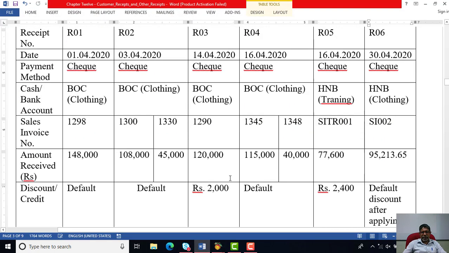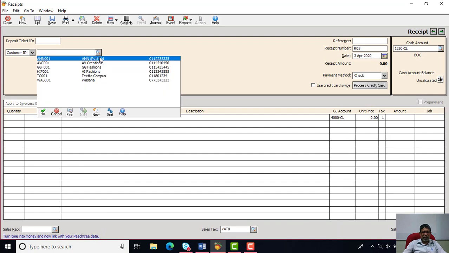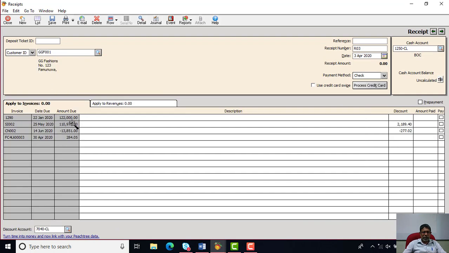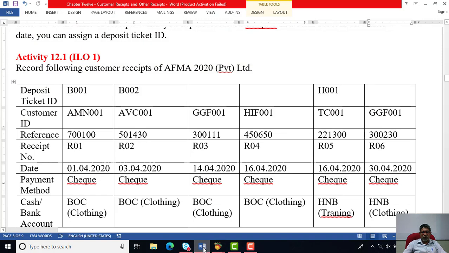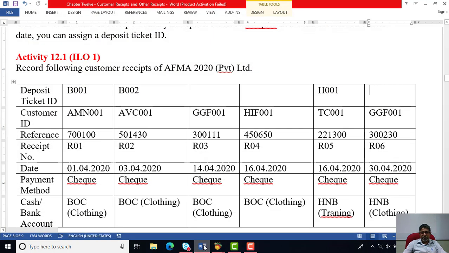So the third transaction, we will be selecting the next customer. No immediate deposit is mentioned. That means this is a post-dated check that you will be receiving. GGF001. Select your customer. All outstanding invoices are there. So then we can fulfill the other requirements. The check received is 300,111. So that is the check number. This is a dated check, so that's why it is not going to be deposited into the bank immediately.